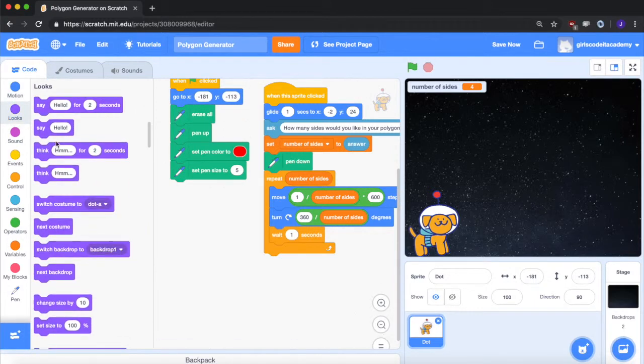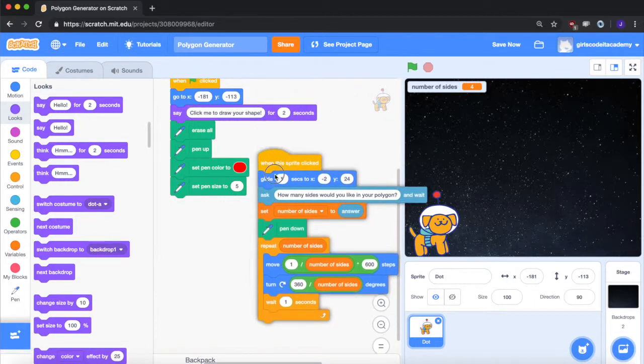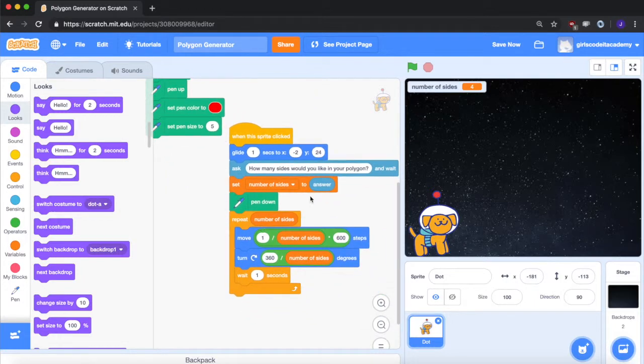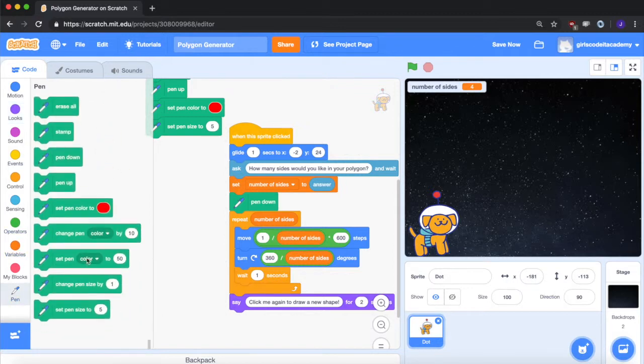Let's have him say, click me to begin. To draw your shape. I'll drag this over here so you can see it better. And after he draws this shape, I want him to say, click me again to draw a new shape. And let's have it erase what he's already drawn. Let's go over to pen and let's have it change the color.